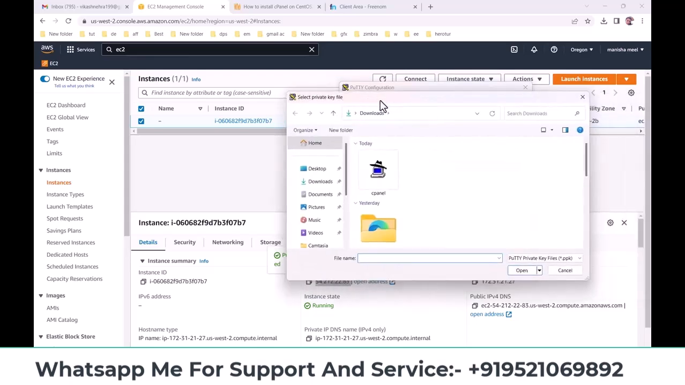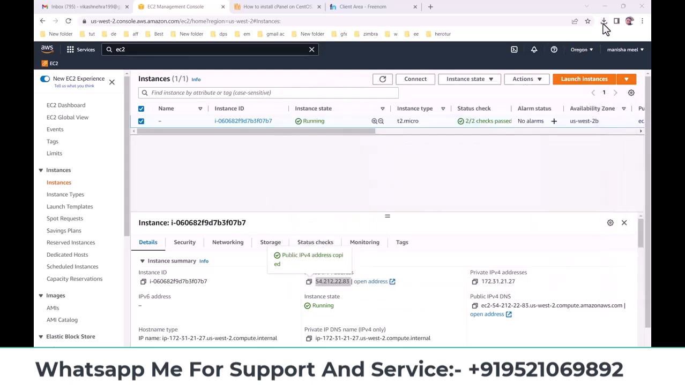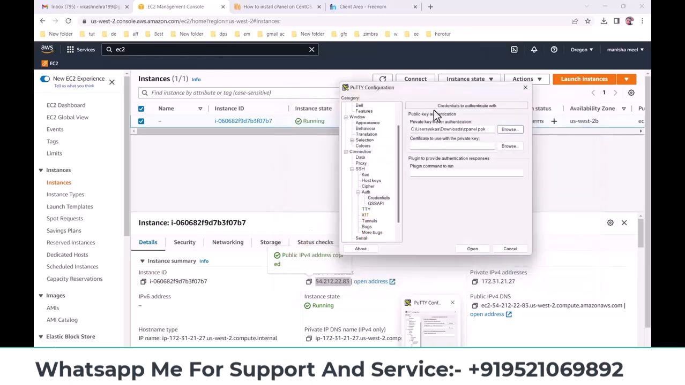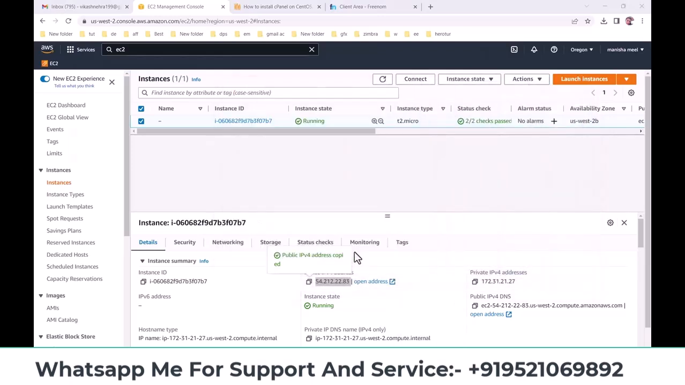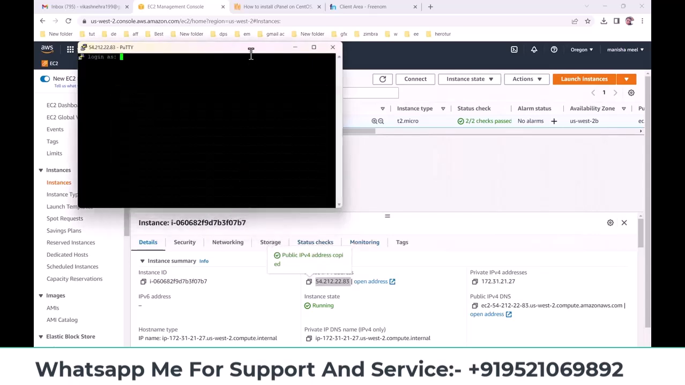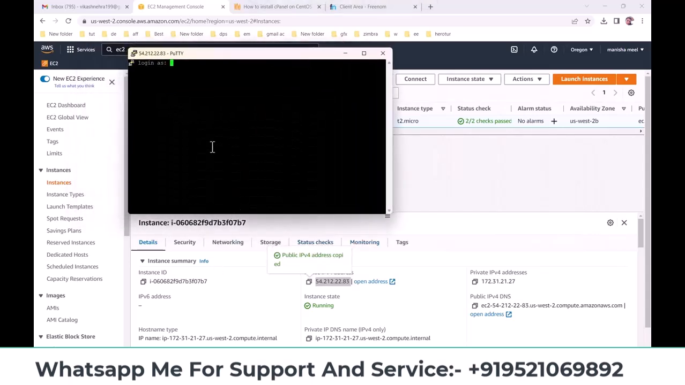You need to browse for the cPanel key file which you downloaded. I just did this here and I will select it, okay. After that, you need to click on Open. And it will ask you to accept. Here, since the operating system you selected was Ubuntu, by default its user will be Ubuntu. So I entered it here.